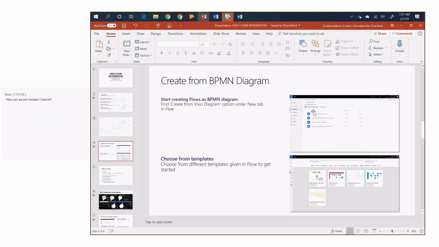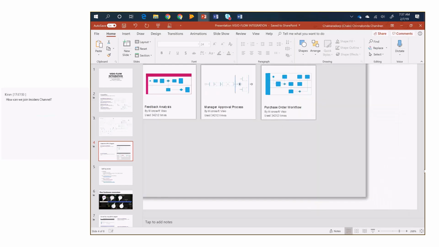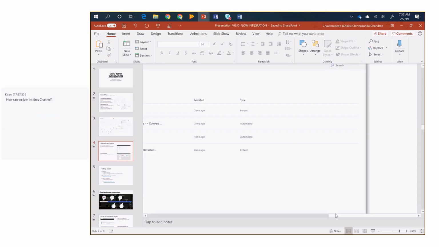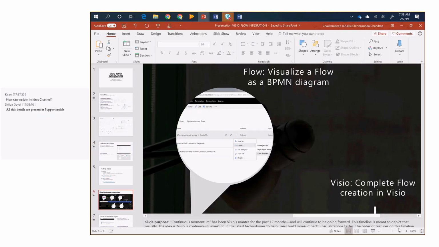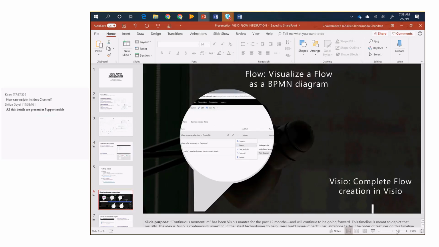We also want the ability to create a Visio diagram from your flow website, as well as export the flow as a Visio diagram from the flow website. So those options are all coming, but right now this is something that we have in the Office Insiders channel.